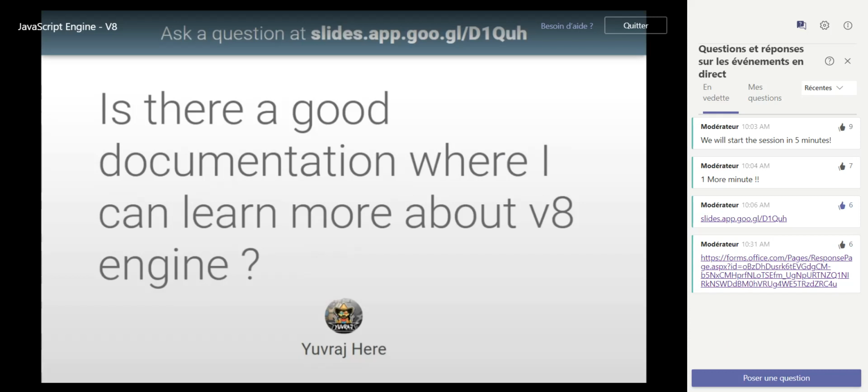Is there any good documentation where I can learn more about the V8 engine? Yep. V8 has its own website, which is v8.dev. You can go there and learn about what the V8 engine is and how it works. It has a lot of details about how everything works: Ignition, interpretation, compilation, TurboFan, even garbage collection, and all those things are also mentioned there. So you can go to v8.dev and search for that.